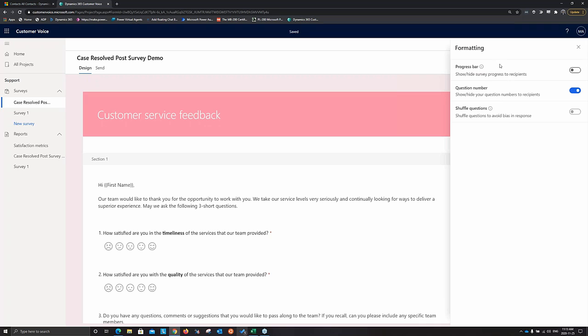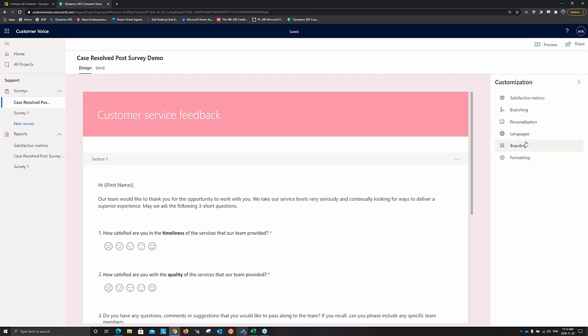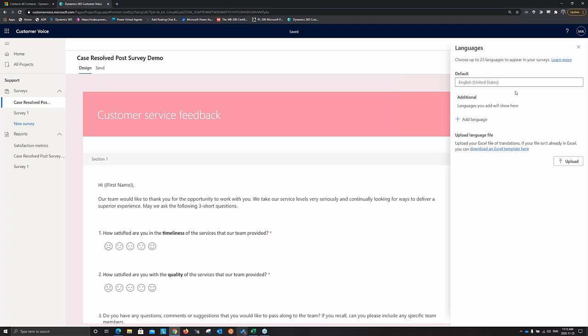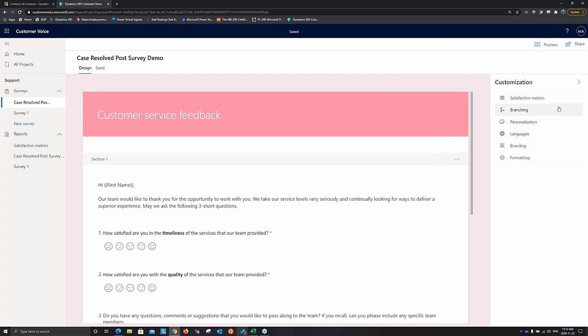You have some formatting options for your survey. So progress bar, you can show, so the progress bar will actually make the questions pop up one at a time. And as the user hits next, it will show the progress that they are within the survey. And that's off by default. You can show your question numbers, and you can shuffle your questions each time the survey is loaded. You can define which languages you want for the survey. So if you are sending this out to a bunch of people that may have different languages, you can go ahead and add languages here.